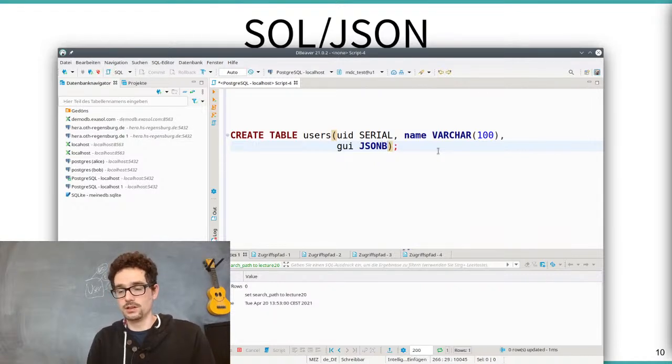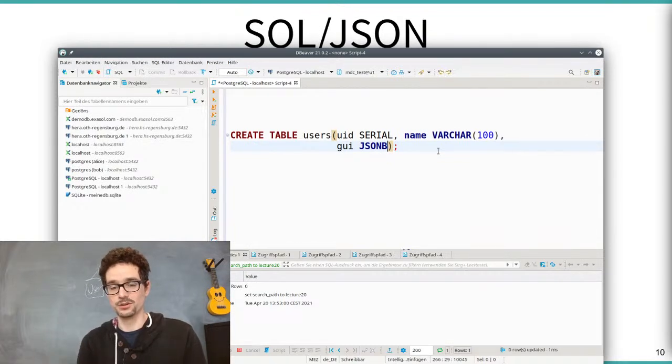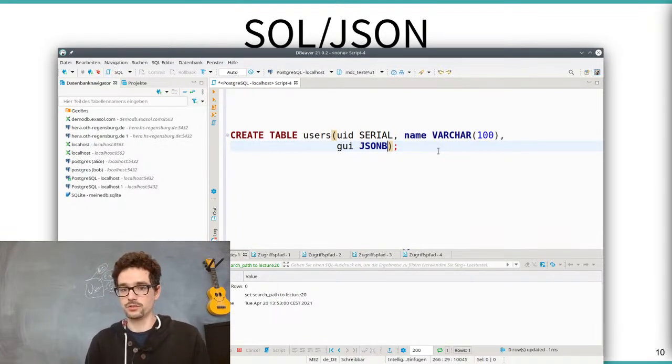And if it's internally stored as BSON, or binary JSON, which PostgreSQL calls JSONB, then it's better stored internally. Not more compact, so it doesn't consume less or more space, but it's for faster search. Let's start with JSON.